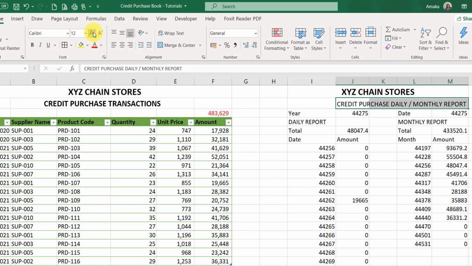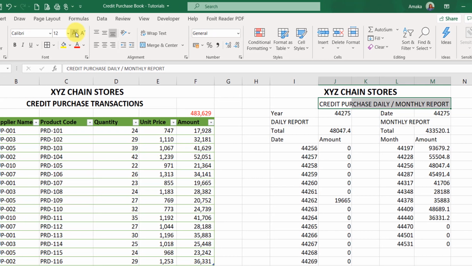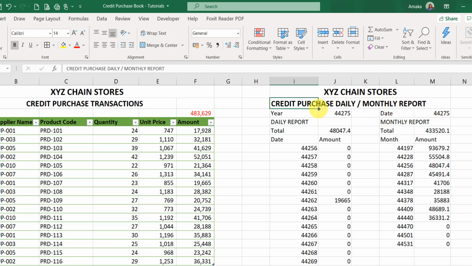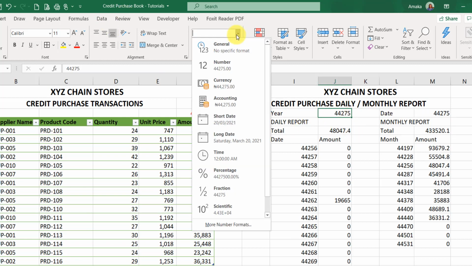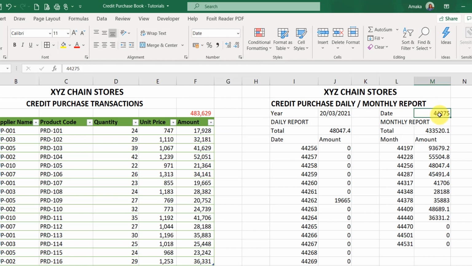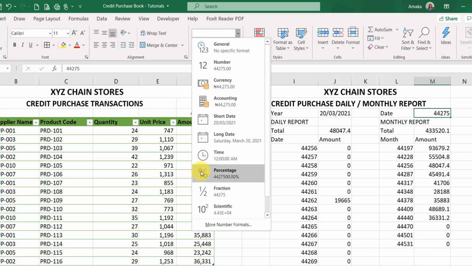You increase the font size. I think we should have it, make it bold. So I'll just copy it, and we can drag it without copying, just drag it, so just bring it to the cell I. Right, so we have our year. This is a date, so put the date format. Mind you, I just give it a date format first. And this is also a date format, right?